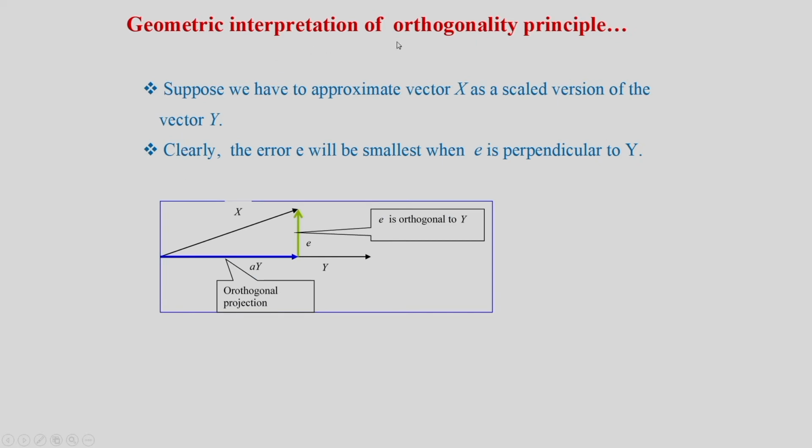Let us try to have the geometric interpretation of orthogonality principle. Suppose we have to approximate a vector x as a scaled version of another vector y. So, this is vector y, this is vector x. We want to approximate x as the scaled version of y, that is we have to find ay where a is a scalar. Now, if we draw a perpendicular, then this part will be the orthogonal projection and this error will be minimum. So, the error e will be smallest when e is perpendicular to y. That is the orthogonality principle. So, we have to select this scalar multiple of y in such a way that error is orthogonal to the data vector. This is the orthogonality principle.